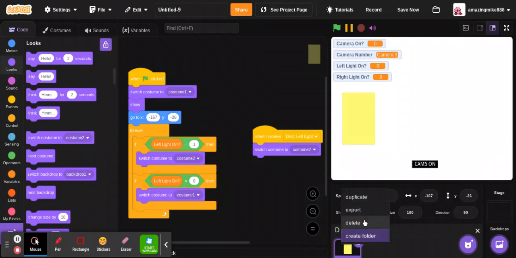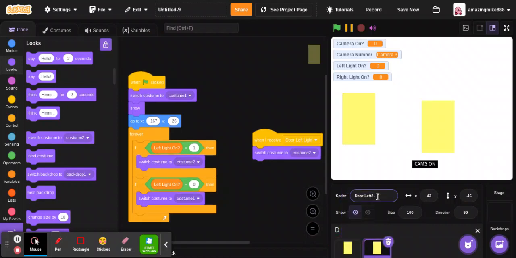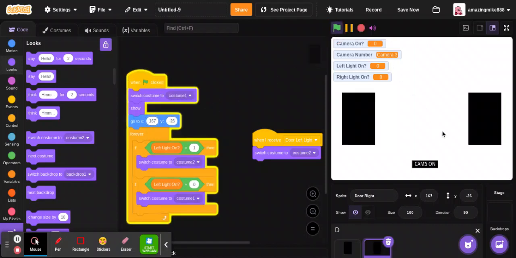So we'll just take door left, and then we'll duplicate it. You guessed it, door right. Then we'll simply move it to the opposite end of the room. We'll change it to a positive number, the X position, and we'll keep the Y position the same. So now it's there. So that's good.